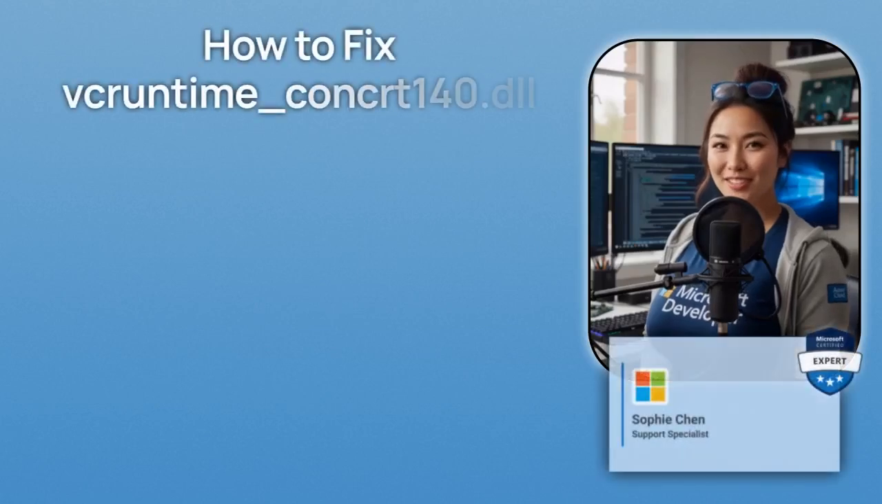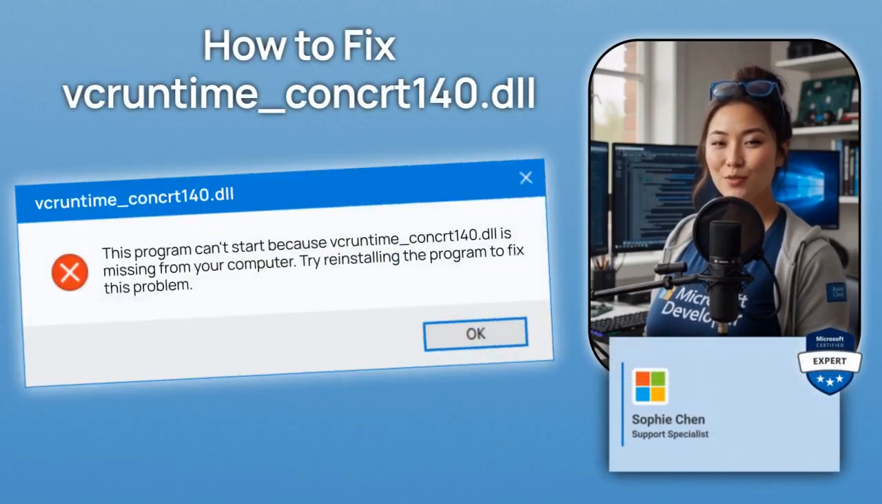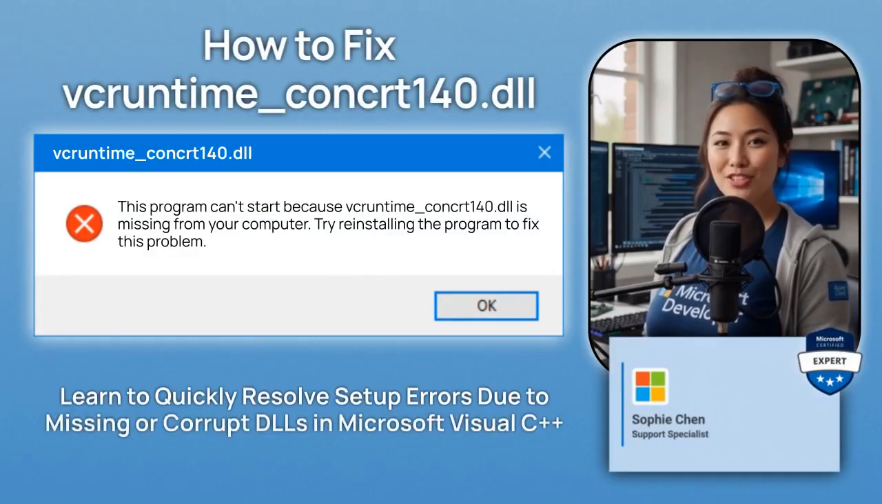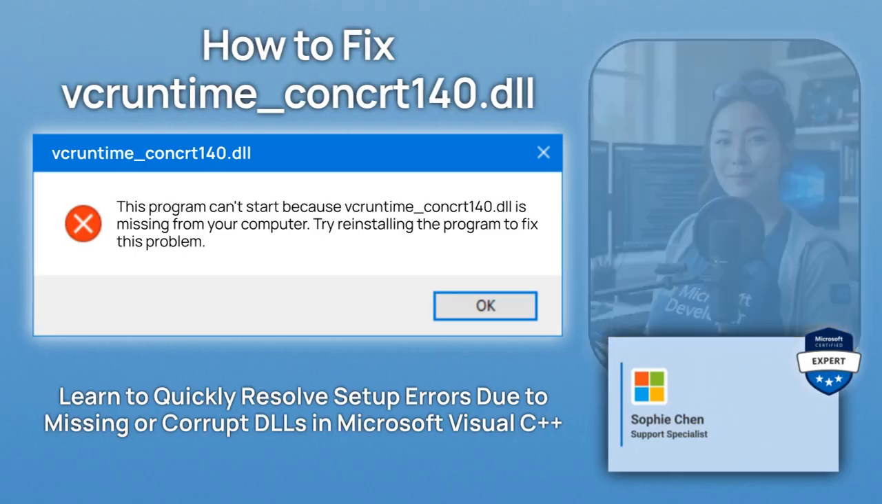App won't start because of the Visual C++ Concurrency Runtime 140 DLL? I'm Sophie Chen, a Windows System Specialist, and I have a safe, verified method to fix that broken execution path.